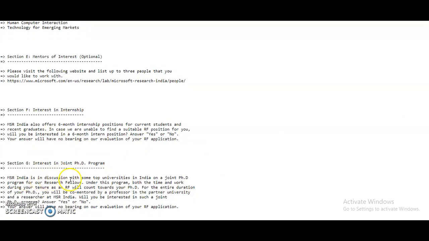MSR India is in discussion with some top universities in India on a joint PhD program for our research fellows. That means whoever gets selected as a research fellow at Microsoft, Microsoft itself is having discussions with the top universities in India for the joint PhD, which will be a very, very good opportunity, guys.